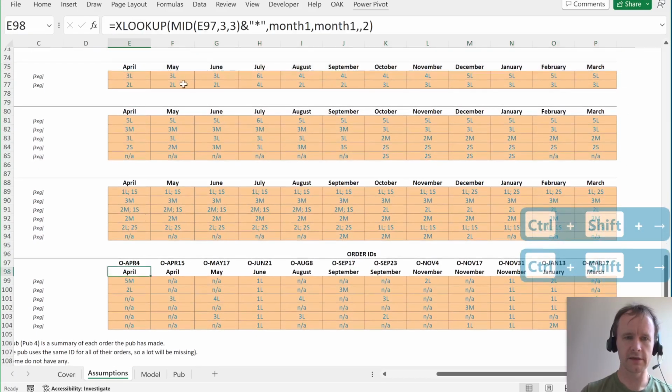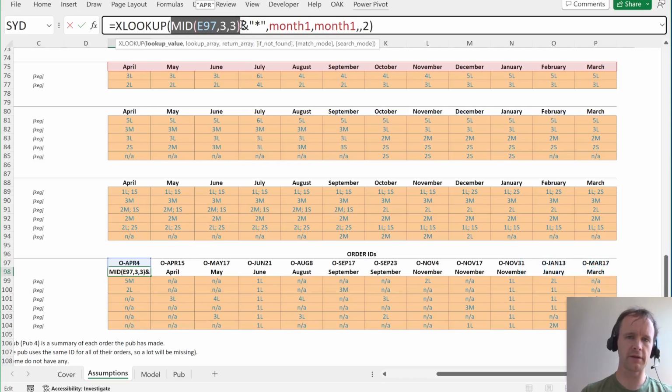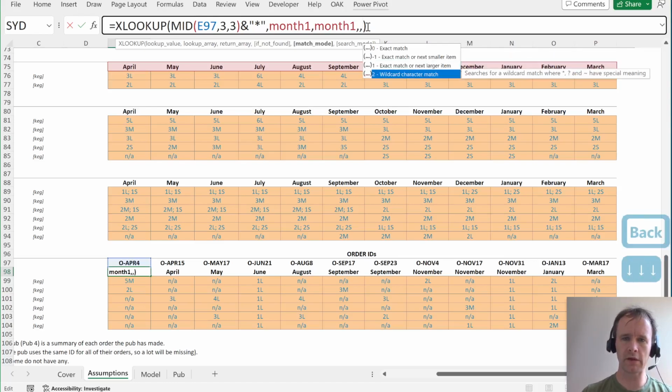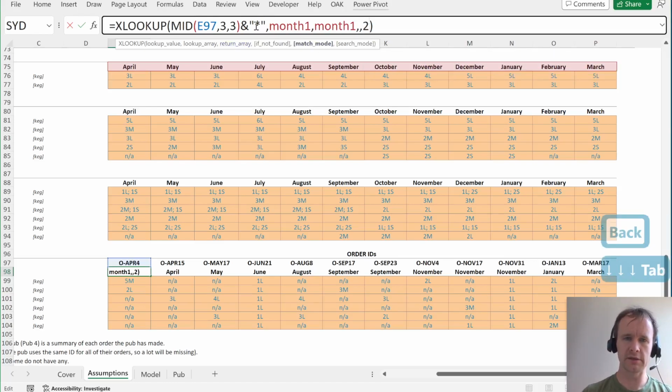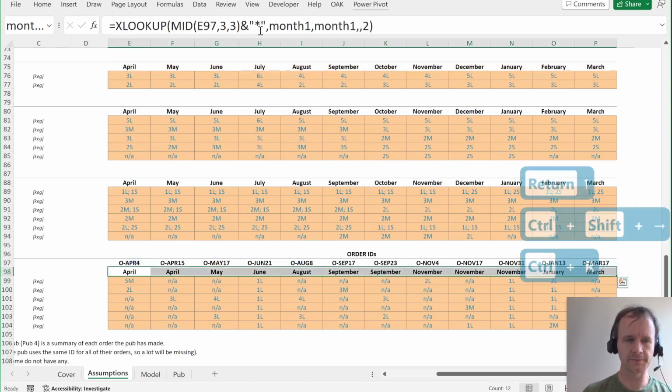So the idea is you look up the stub, MID 3.3 gives you the first 3 letters of the month, and star, meaning anything that starts with 3 letters and then any other text after that. You look that up in month 1, returning from month 1, and option 2 gives you wildcard character match, which just means treat the star as any string of text rather than just as a star character. And then you can fill that across.